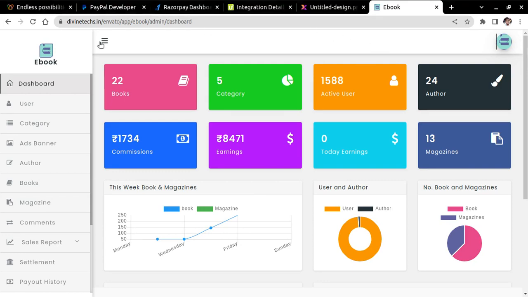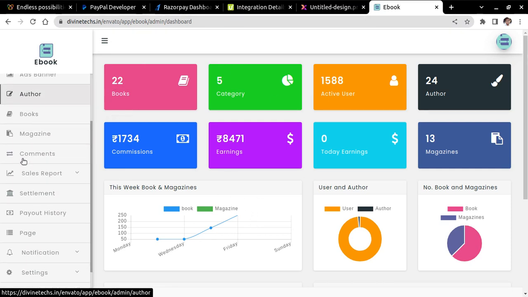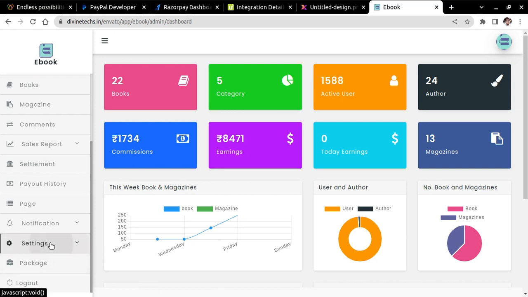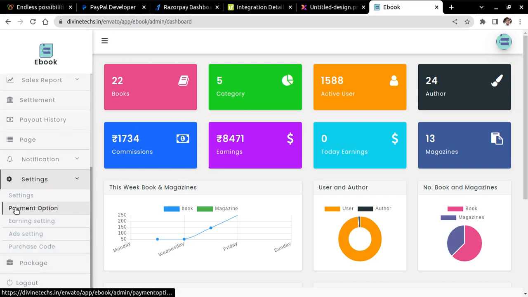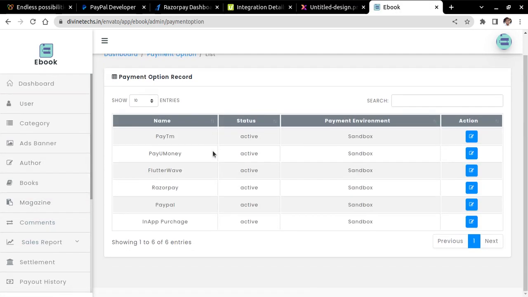Today we are going to set up payment gateway in our app. So open your app admin panel. Here is my admin panel URL. I have opened this. So just scroll down this. In the settings menu you can see the payment option. So just open that payment option.